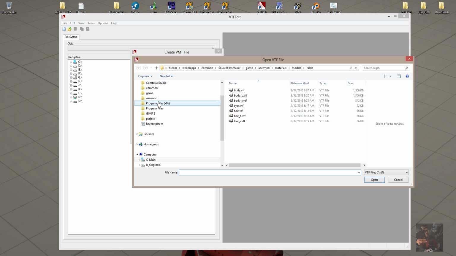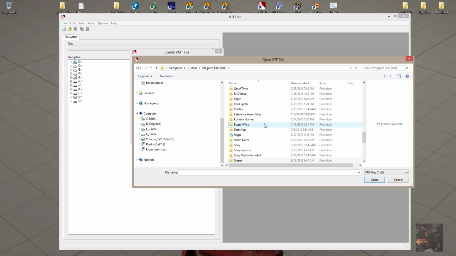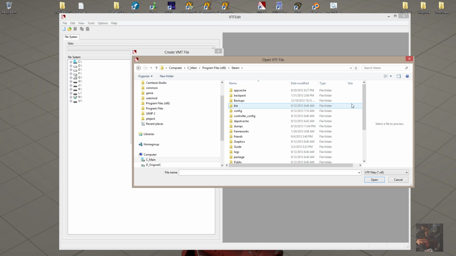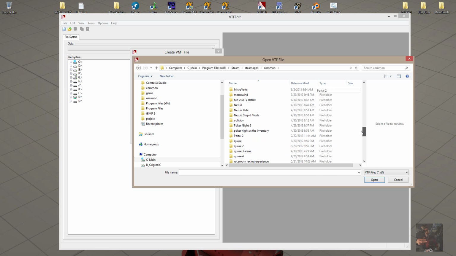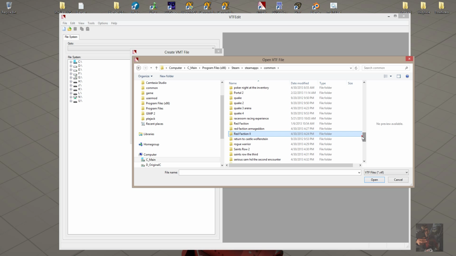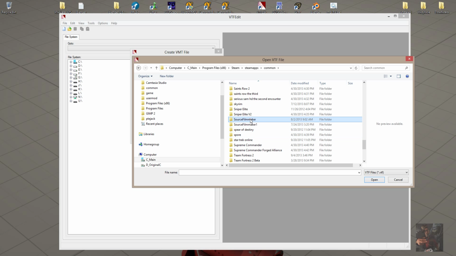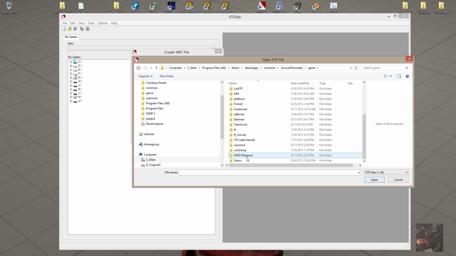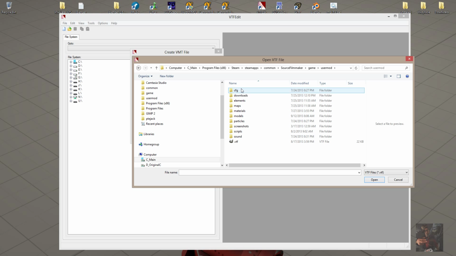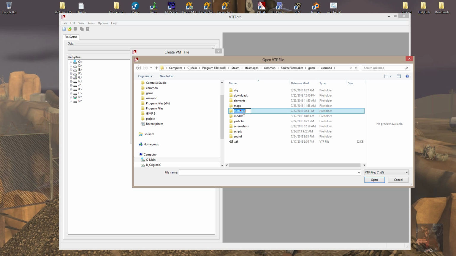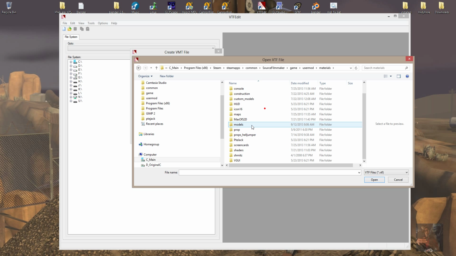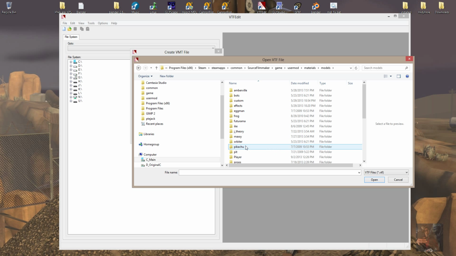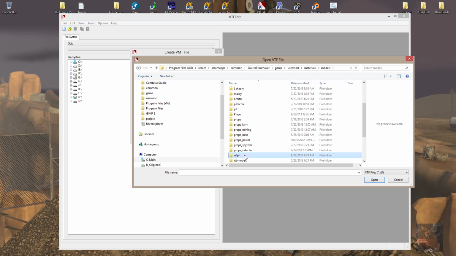What you want to do is point to program files, steam apps, common, Source FilmMaker, game, user mod, materials, models, Ralph. If that's where you told it that you wanted the file to live.